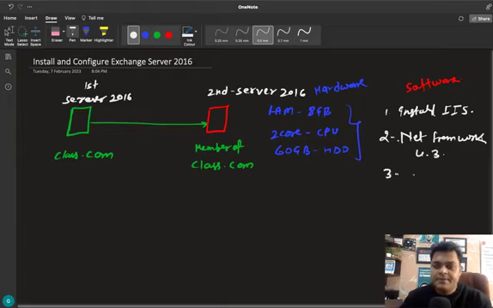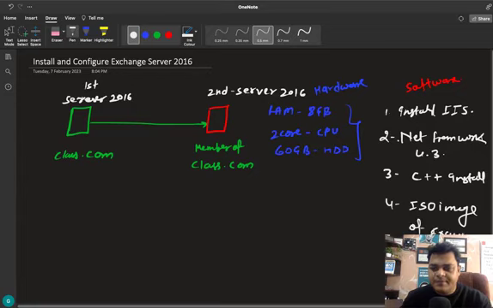Number three, C++ should be installed on your second server machine. I'll show you the proper steps. And number four, the ISO image of Exchange Server 2016. These are all the prerequisites that you need to know before starting the installation of our Exchange server. So I'm going to show you the proper procedure.